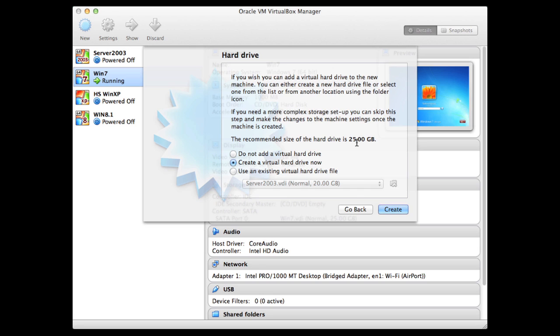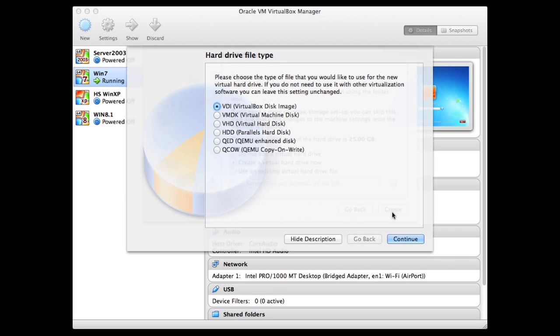Now, by default, it's 25 gig. And let's see what happens if I say create a new hard drive, it's going to click on create. But then it's going to come up with a different type of hard drive files I can create. Now, if you look at it, it says VHD and it says VMDK, which is for VirtualBox, and this is VHD for Microsoft Parallels and the other virtual machines we use as well. But in this case, we're going to take the default, which is VDI for VirtualBox. I'm going to click continue.